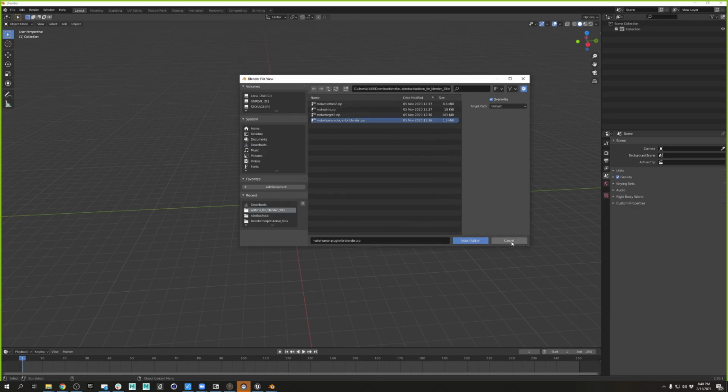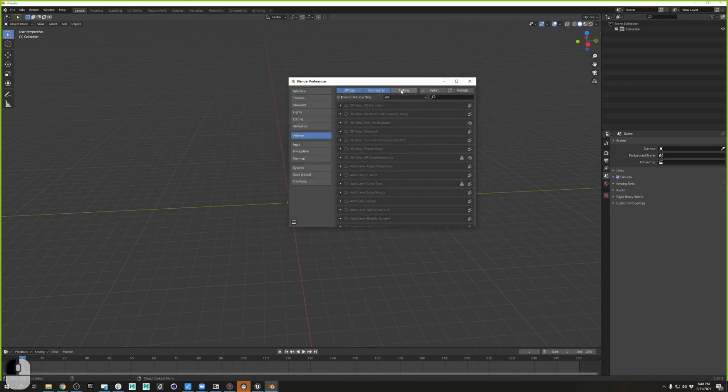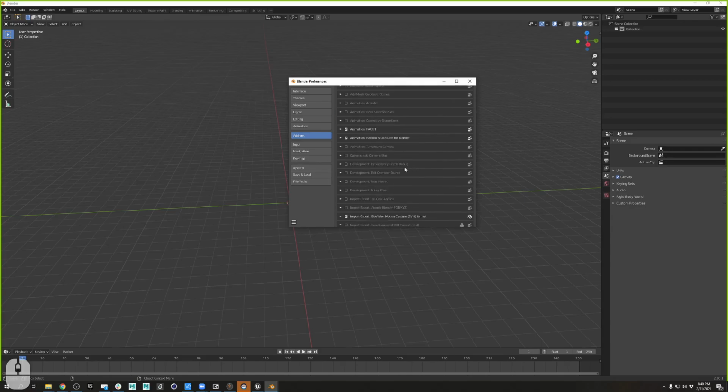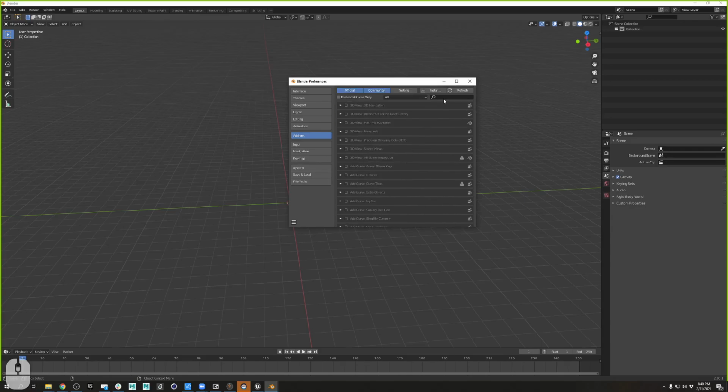Once you're done saying Install Add-on, it'll show up as the only add-on on the page, and make sure you check it to turn it on. It won't be automatically turned on. You're going to check it to turn it on. Right here we can see that if I search for Make Human, I have those installed and I've checked them, and they're all working.